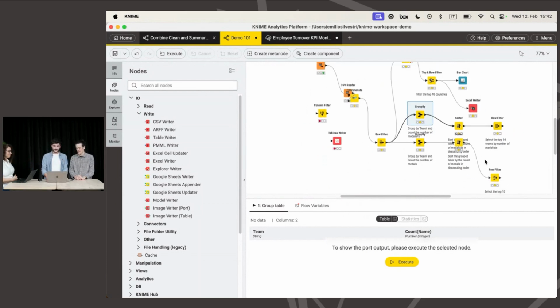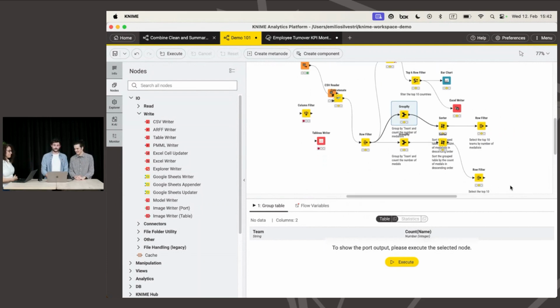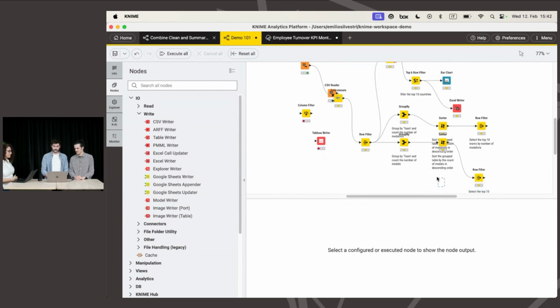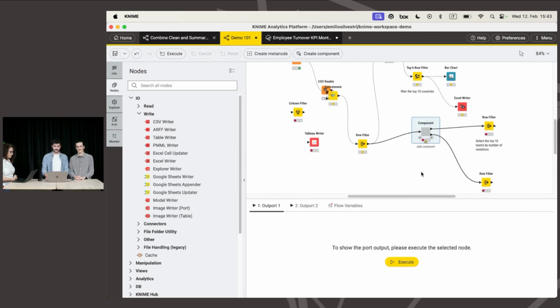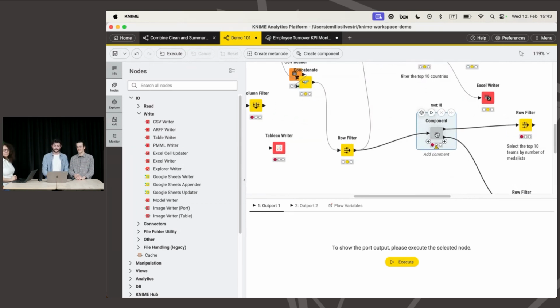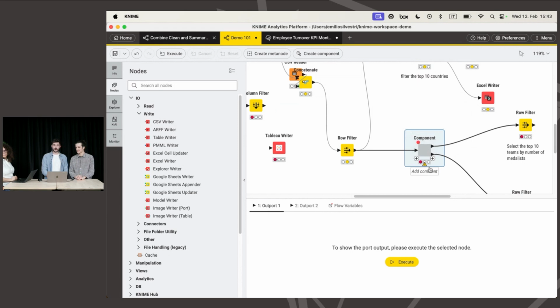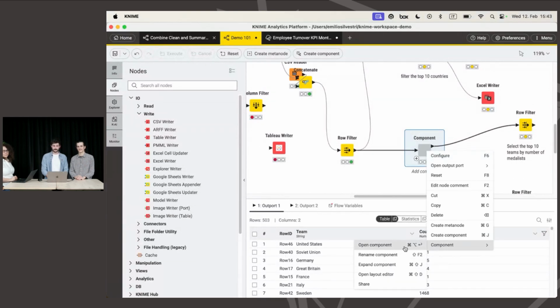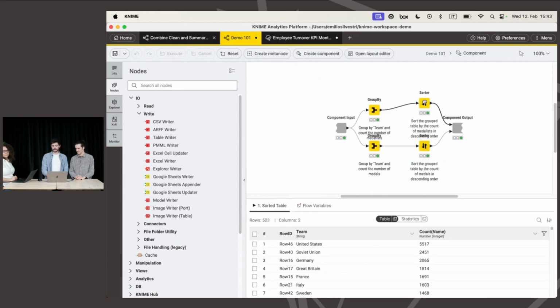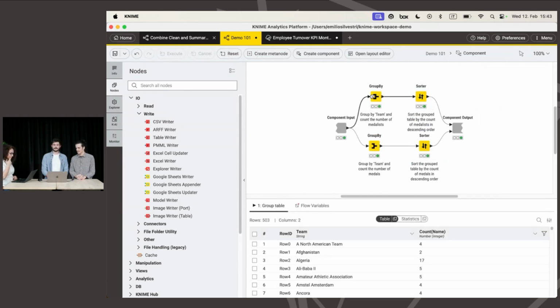So let's say that I want to wrap up this part of my workflow. I can select all my nodes, right click, and click Create Component. What happens here is that all my nodes disappear, and I get only one element, which is the component that I can execute, and then I get the output. If I go inside the component, right-click, Open Component, then what I get is actually what was selected, just the nodes that I've selected.